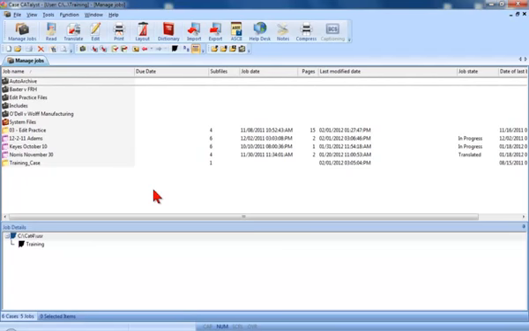In this lesson, we'll modify page-specific elements in a layout such as line numbers, box lines, timestamps, top and bottom margins, and characters per inch. First, I'll open the layout we created in the previous lesson.